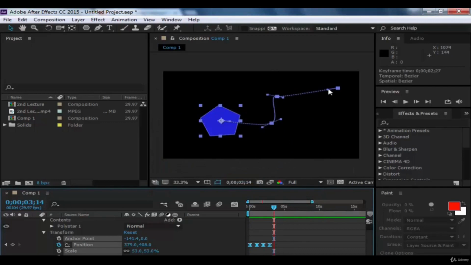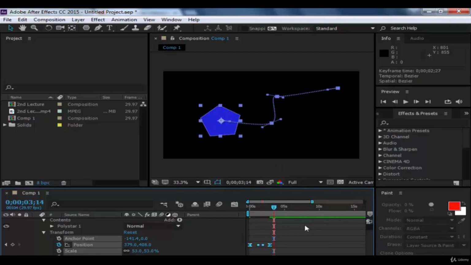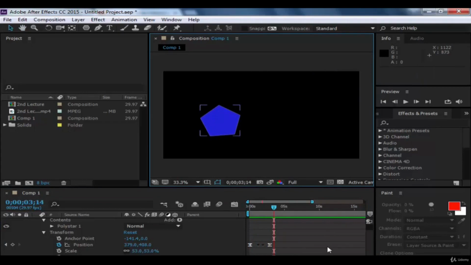And you could see that these dots are more intact, and these are more separate. So if they are separate, then they are faster, and if they are closer, then they are a lot slower. So to maintain the speed, you must hit rove across time, and then you've got your speed balanced. So you can just check that out. Now the speed is the same, so it is not differentiating around the animation. So you can just make it a lot better.